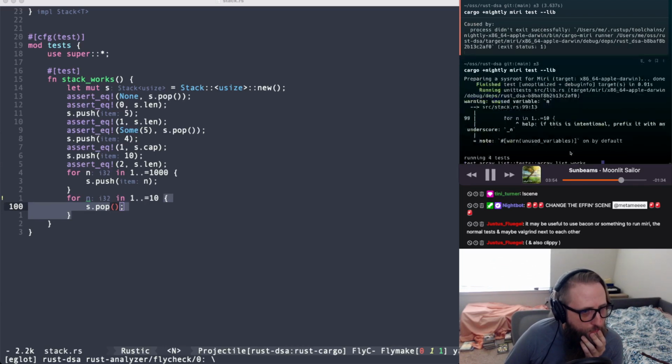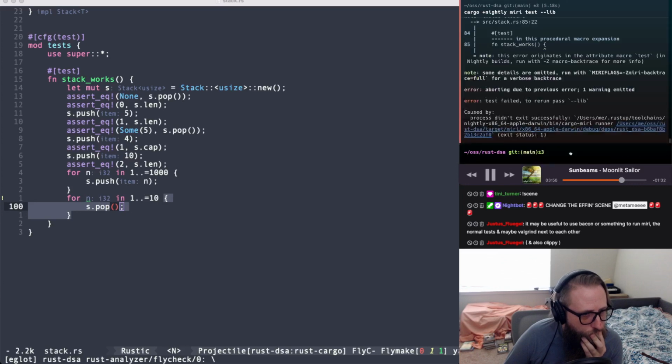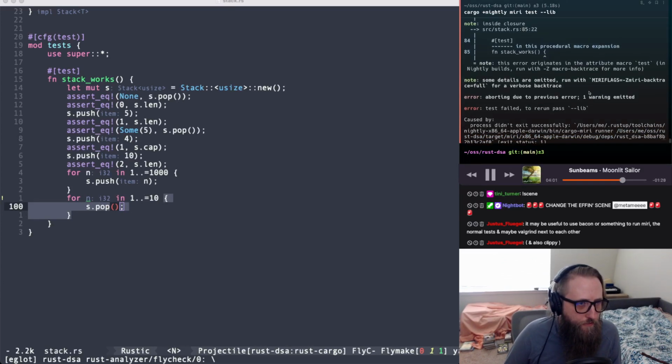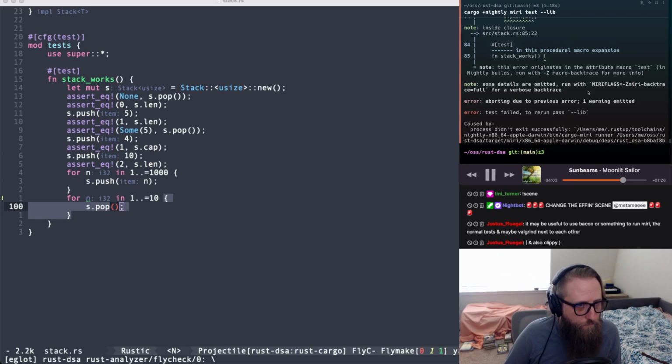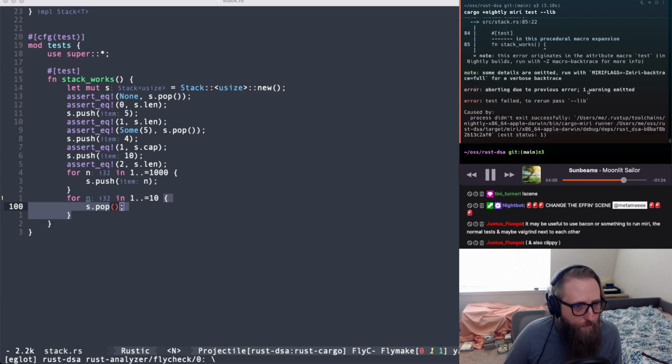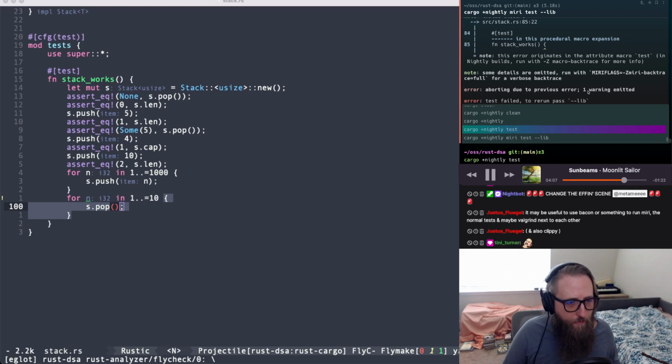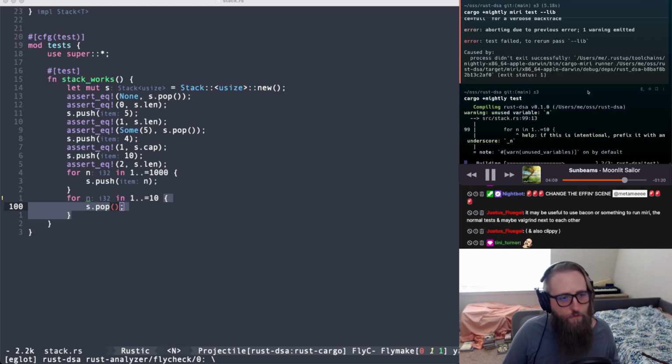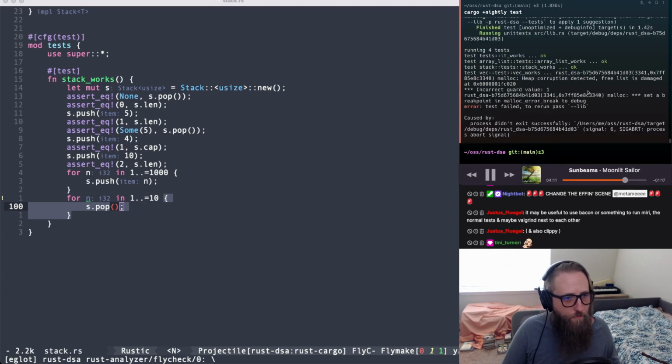Okay. I didn't even run cargo Clippy on this unsafe file. Oh yeah, I wanted to run it without Miri because I wanted to see if I could get it to fail at all. Hey, look at that. Boom.